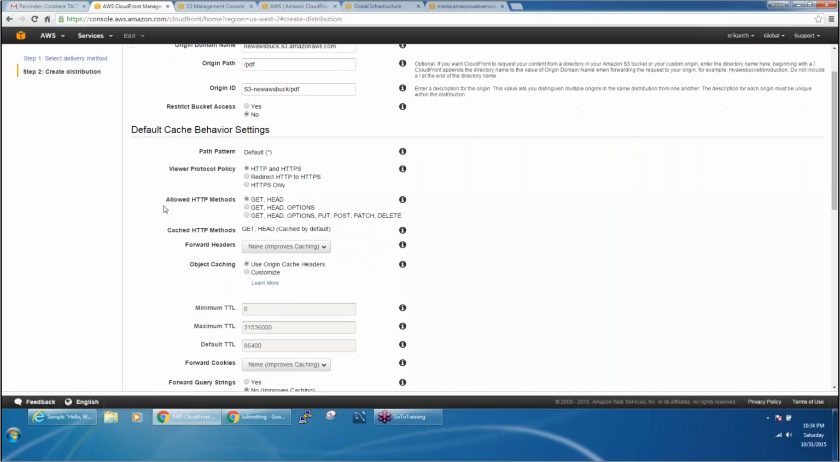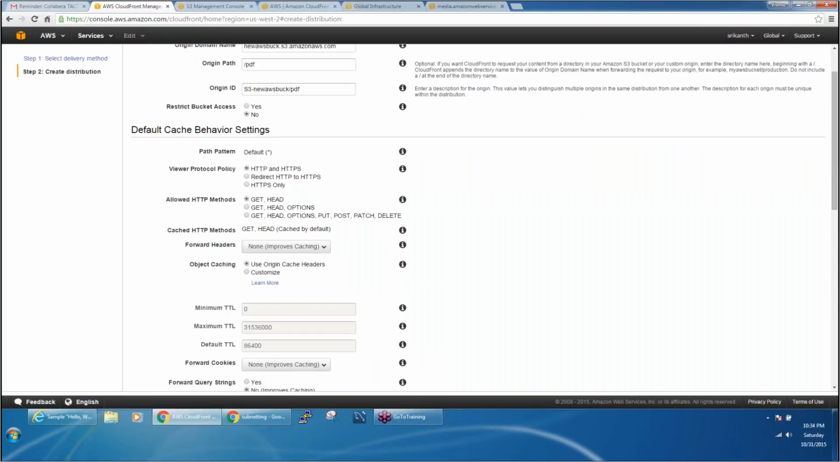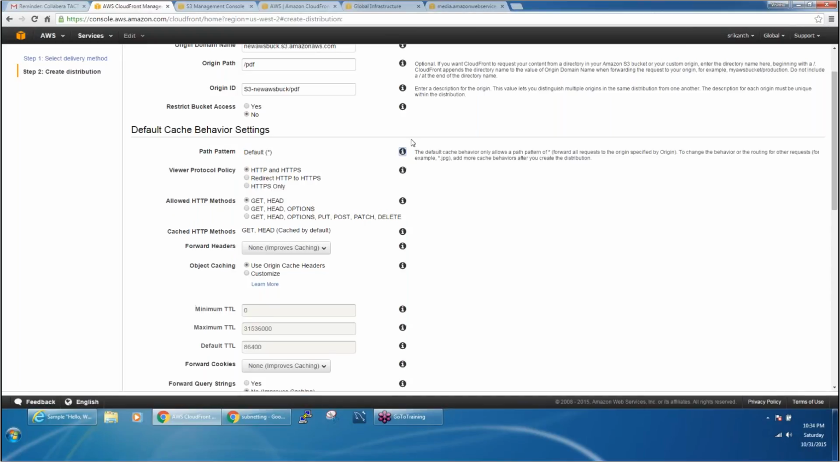The next section is for cache settings, basically. What should be cached, how it should be cached, how the data should be cached, because CloudFront is all about caching the data. So what path pattern, what type of file should be cached? If you have any question about anything, you can click this I button here.